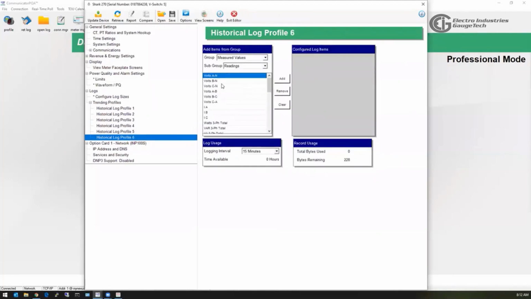You can add to the points you already have, or add to this blank log. So you can simply select the point, add, choose what group you wish to see. If you want the time on meter, double click there, and the meter point will move over to the configure log items.